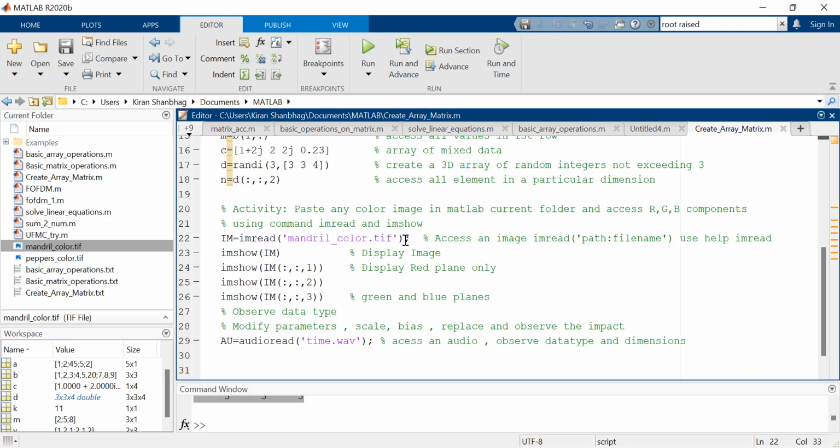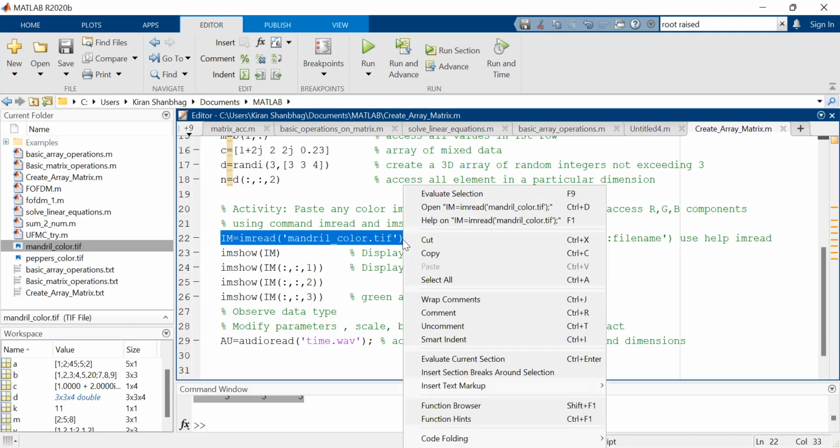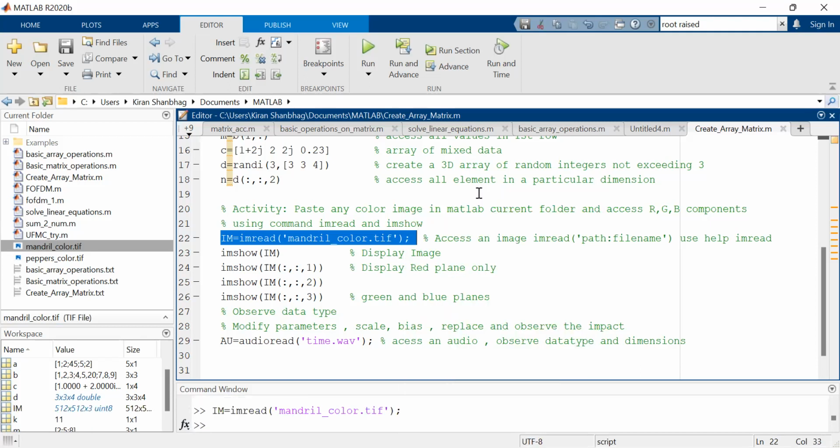By the way, it's a TIF image. So the command is imread. I am reading all the image parameters into the variable im. Okay, so here it is. Now can you see? It's 512 cross 512 cross 3. So 512 cross 512 are the rows and the column pixels. Understood? Okay, and what does the 3 here indicate? The 3 here indicates the red, green, and blue planes.